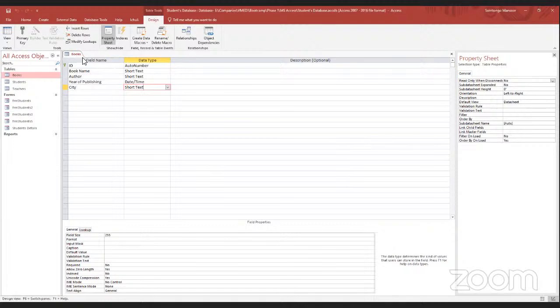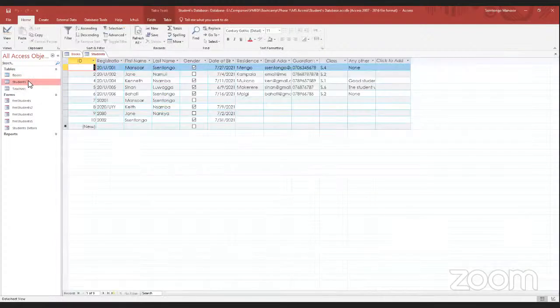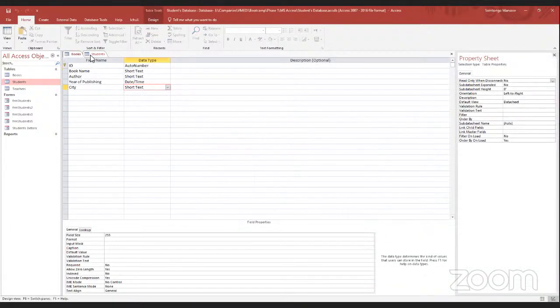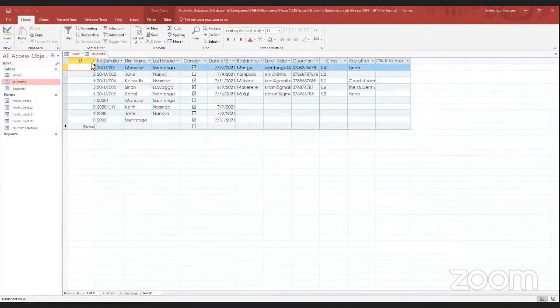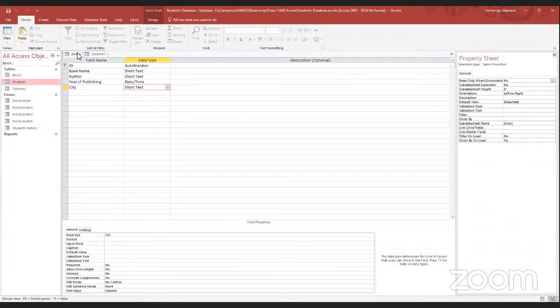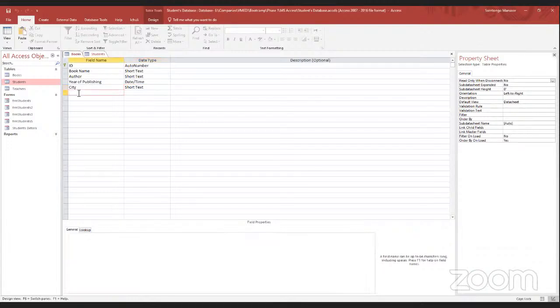But remember, we need to connect the books table to the students table. Last time we talked about how you connect those: you use a foreign key. So what is a foreign key? It's a primary key of this table being imported into the books table. So we get the ID that uniquely identifies students, then put it at the end of the books table. You can call it student ID.